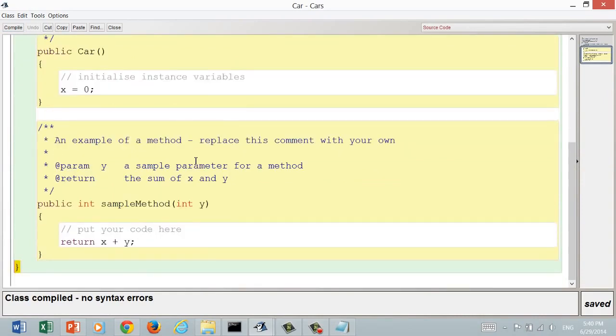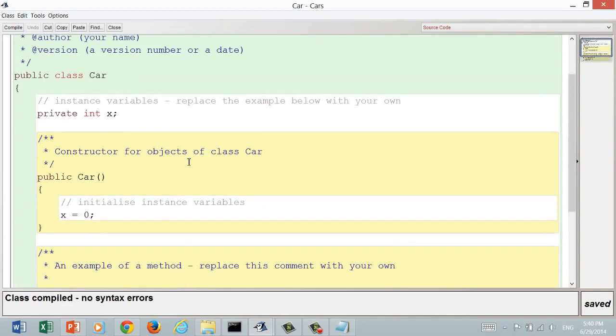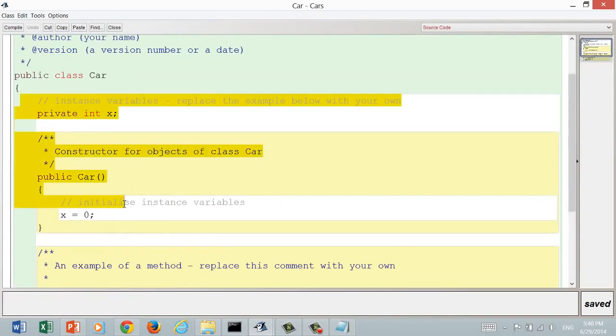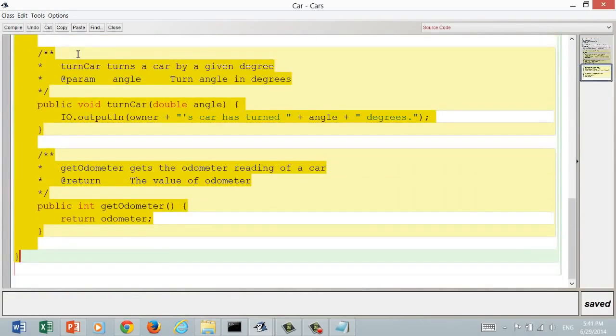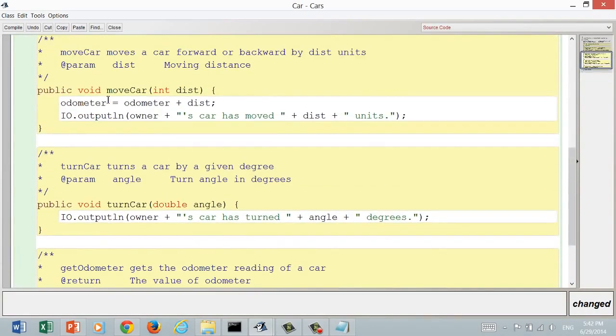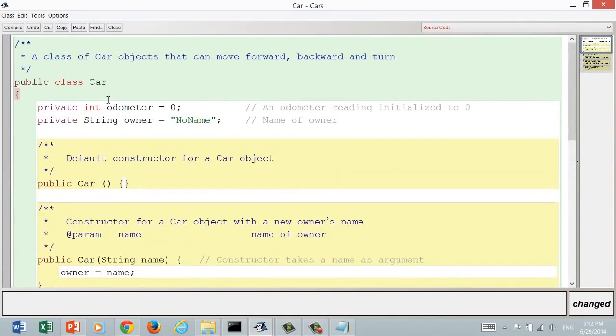I'll come back to this template to discuss the general structure of Java programs. For now, let's just replace the body of the class definition with the car example that we have just discussed. The code has already been copied, so I can just do a cut and paste. You can see that this is the same as the program that we have just discussed.